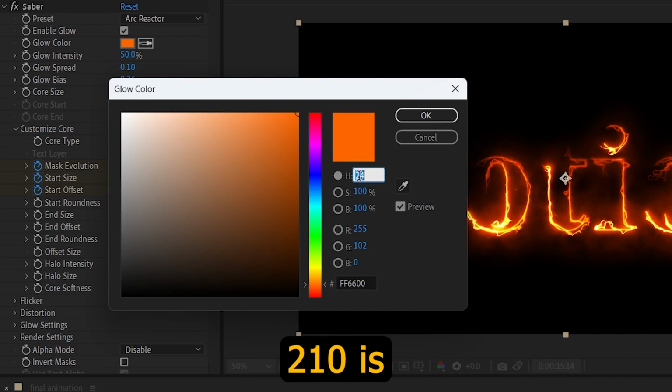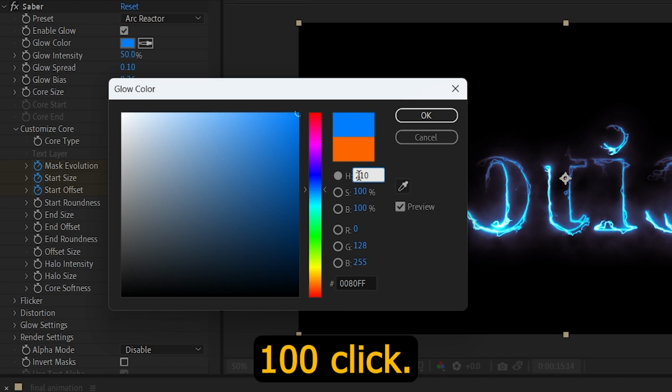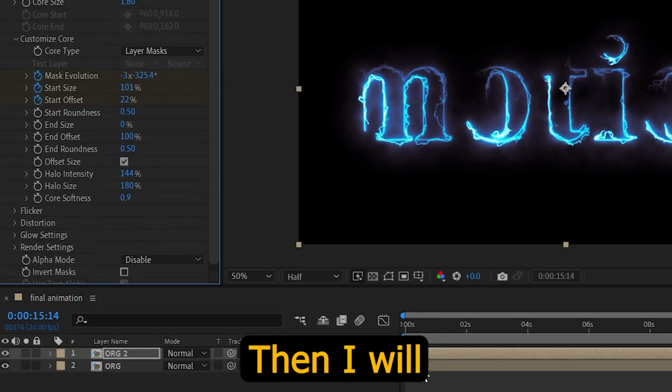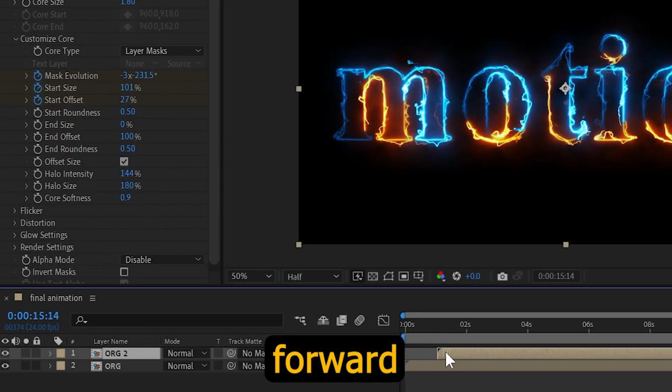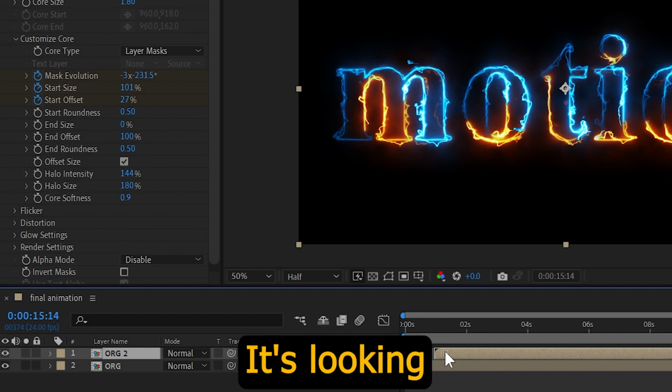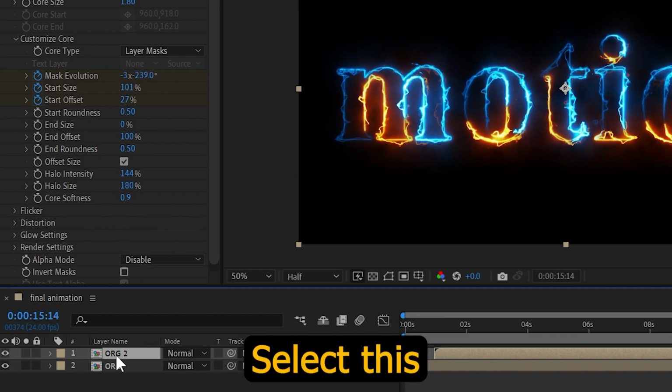So type here 210, our blue color, and saturation brightness 100. Click OK. Okay, then I will move this a little bit forward, just like this. Okay, it's looking very good. And again, select this orange color layer, then press Ctrl D.